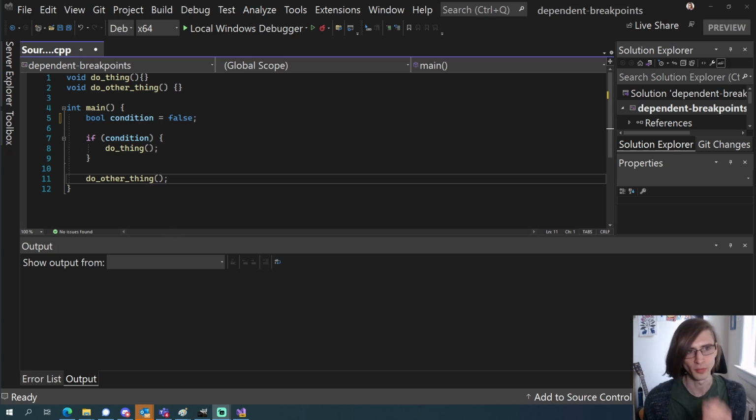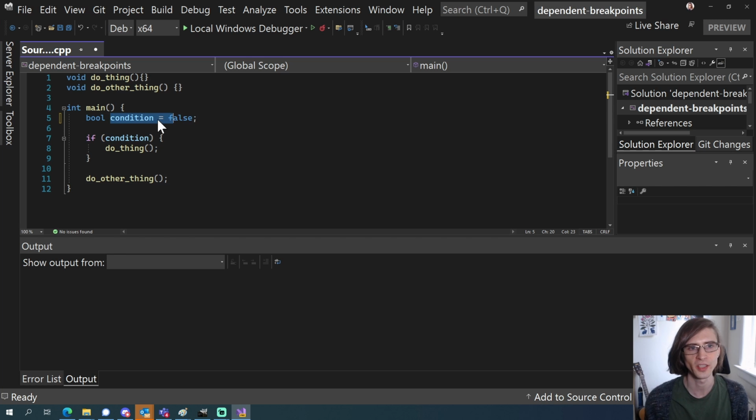I've got a very simple program here. Just has a condition, which is currently false. Checks the condition. If it's true, then it does a thing, and then it does another thing. Now, say that there's some issue, we want to break on do other thing only if do thing has been run. There's some ordering here in the bug.